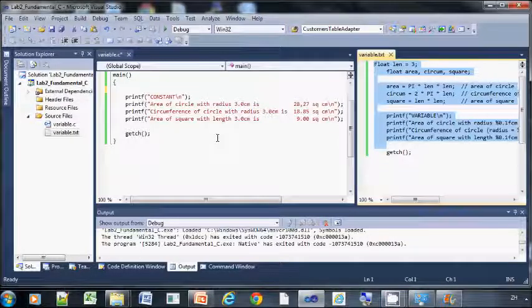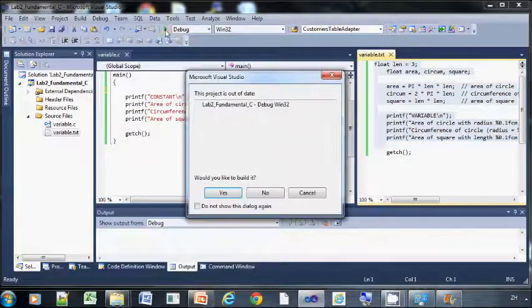I'm now back in Visual Studio. I've pre-written a program called variable.c. Over here, I will only use constants, where I will calculate the area of a circle, circumference, and the area of a square based on a length of 3 or radius of 3. The values have to be pre-calculated manually and added in. I'll now run the program to demonstrate.